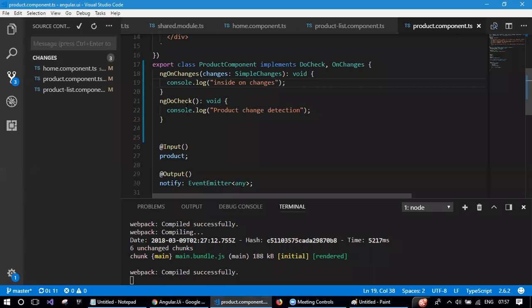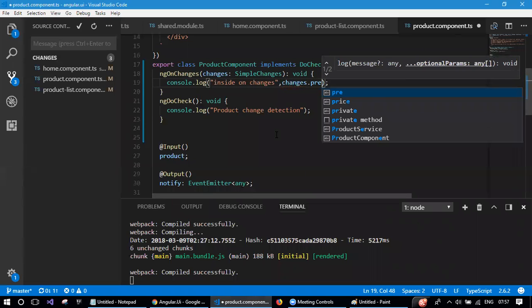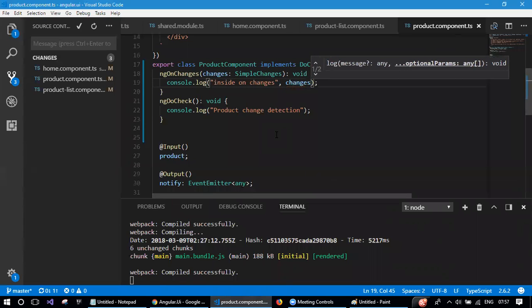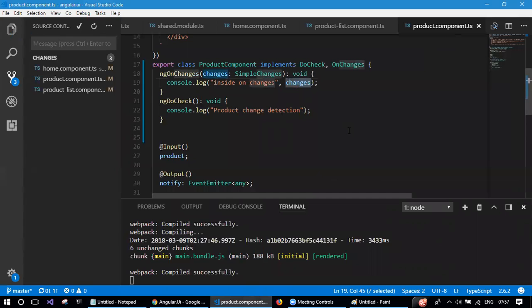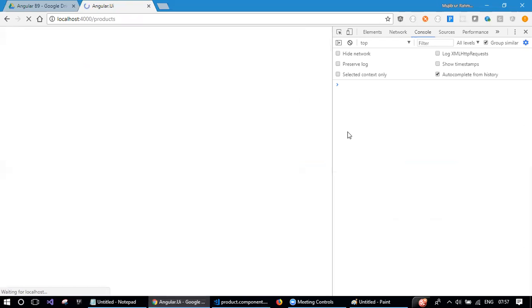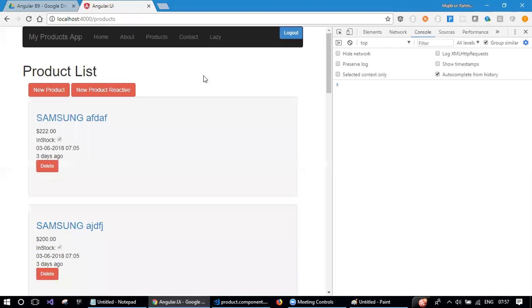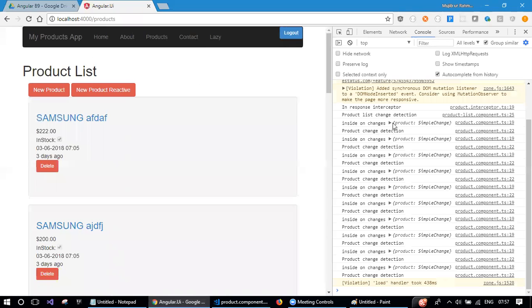But you can catch the previous value also with this simple changes parameter. So this is going to give you the previous value. You'll have previous and current value. So I'm just doing a console.log. So previous value is going to be undefined because this is going to set for the first time, but subsequent changes are going to maintain the previous and current value. Current value is nothing but the changed value. The previous value is what the value used to be.